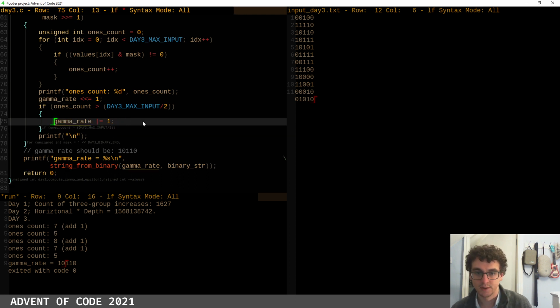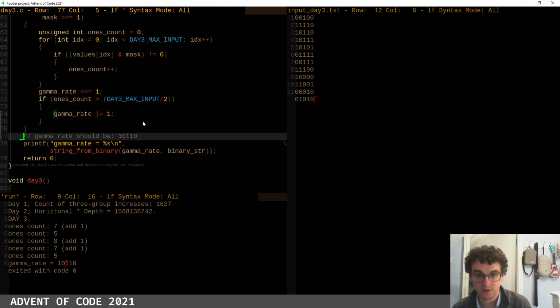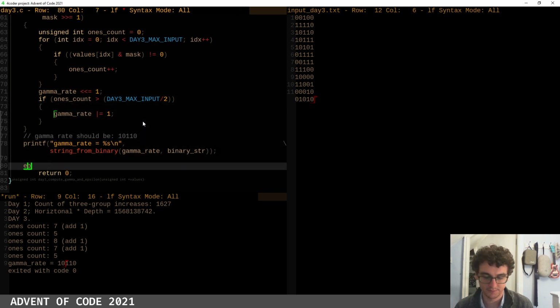Okay, so let me get rid of these debug lines. So now we know that our epsilon rate is actually just equal to the inverse of the gamma rate.